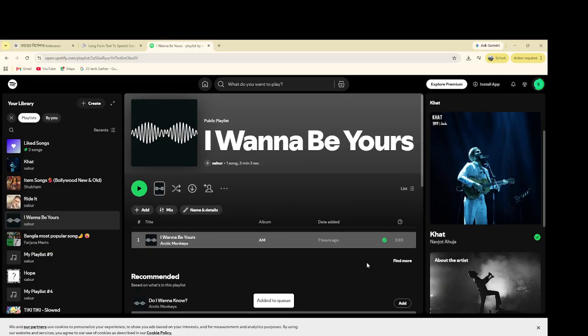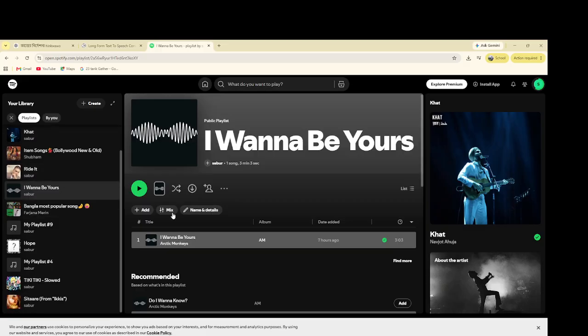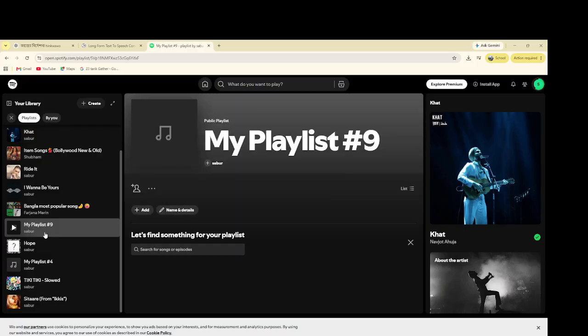Open the current Now Playing section and look for the queue option. Click on Queue to see the songs that are scheduled to play next. Here, you can see the song you just added, along with any other songs already waiting in the queue. The queue is useful when you want to decide which songs should play next without creating or changing a playlist.